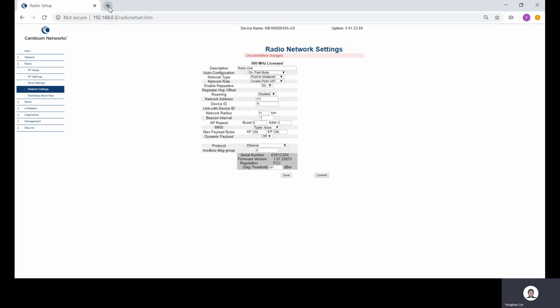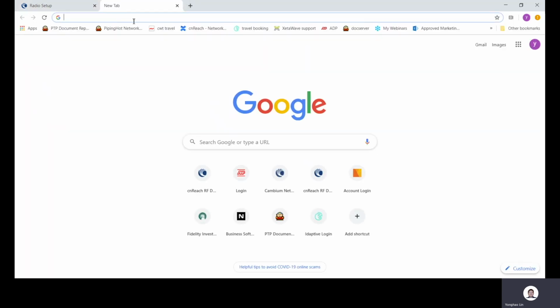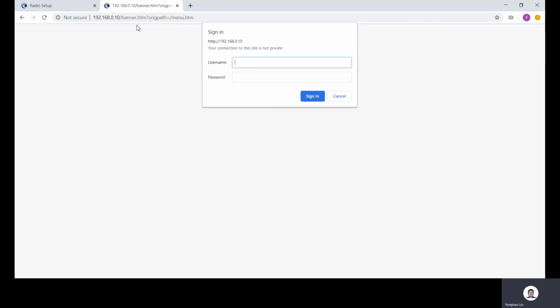And then we go to the endpoint. You can configure multiple endpoints. So I'm going to go to the endpoint. I already have it set up with an IP address of 192.168.0.10. Go to the endpoint. Username is admin, password is admin.